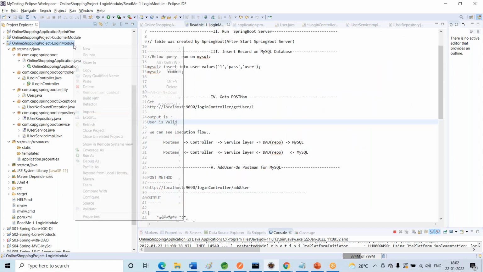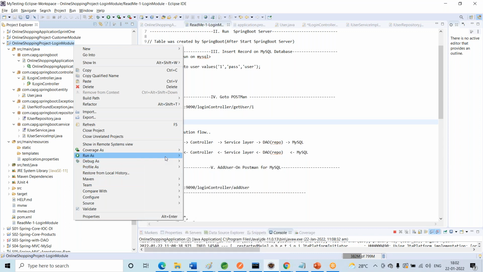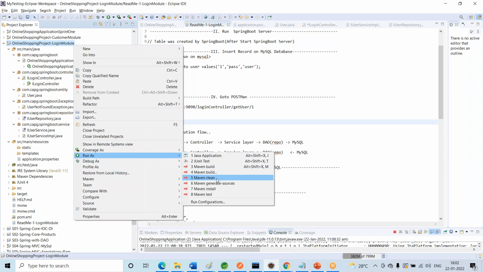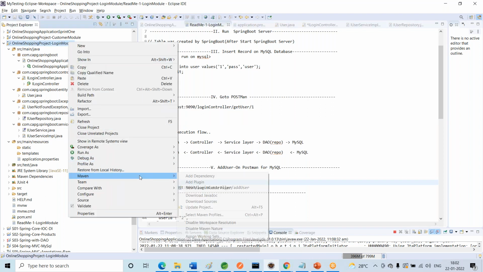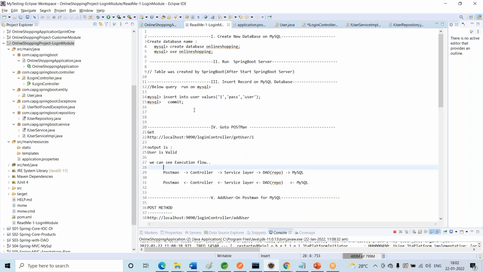Right click on this, run as Maven clean. Build successful. Next, right click and again Maven, Update Project. After that, you will start execution. You can follow these steps. You should follow these steps: first one, second one, third one, fourth one.